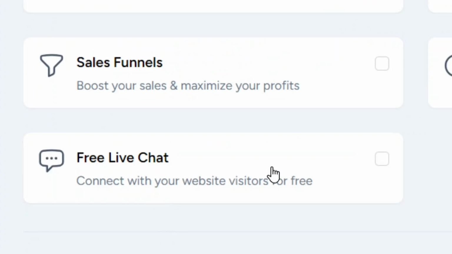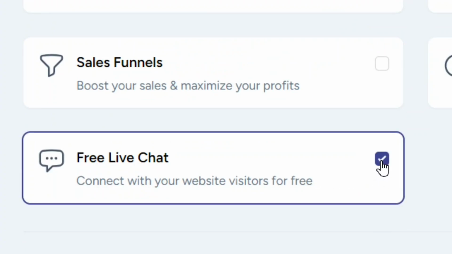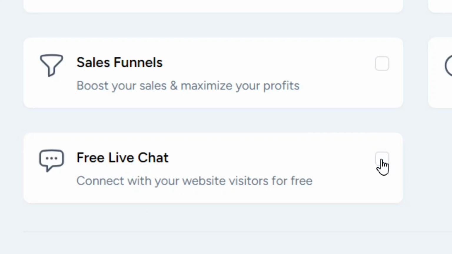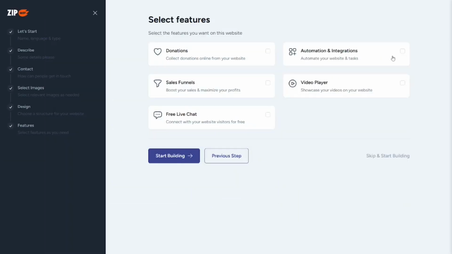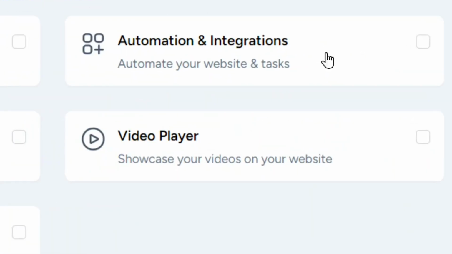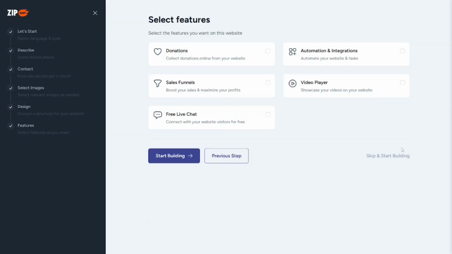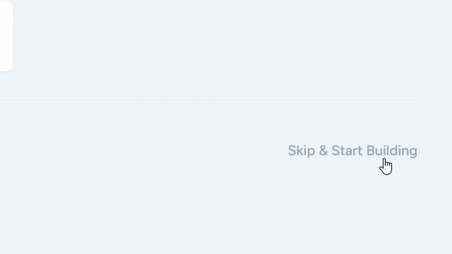Let's say you want that one, simply come and check the box and it's going to be used to build your website for you. But if you don't want it, simply come to where you check the box and uncheck it. Okay, we don't have only that, we also have the automation as well, and then we have the video player as well. But I'm simply going to skip all these by coming here to where it says skip and then start building, and then click on it.